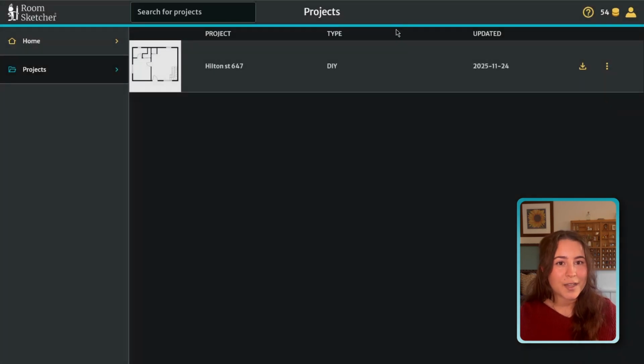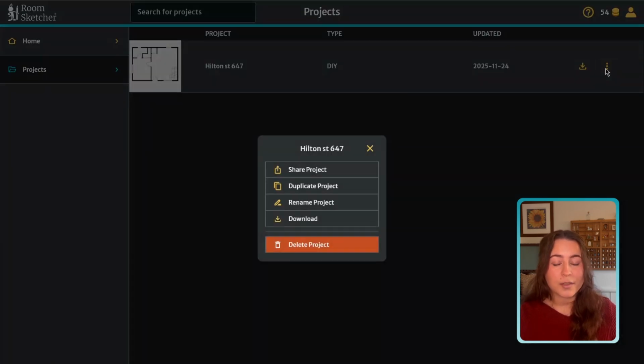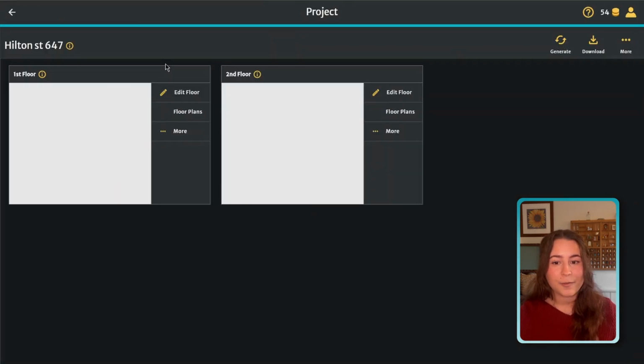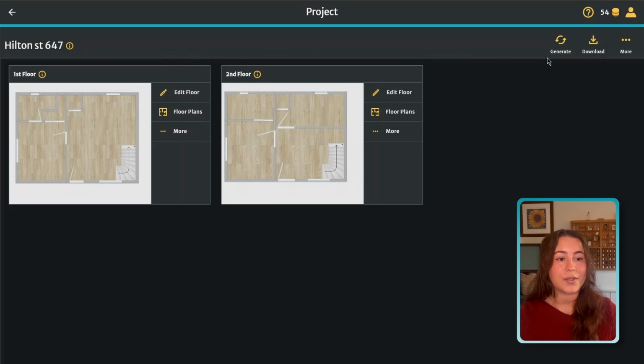When the project pops up, you have two options over here. You can download your professional floor plans, or you can open this more button where you can share, duplicate, or rename your project. If you click on the project itself, it opens, and from here you can also generate and download the floor plans directly, and you can click on the more button again.